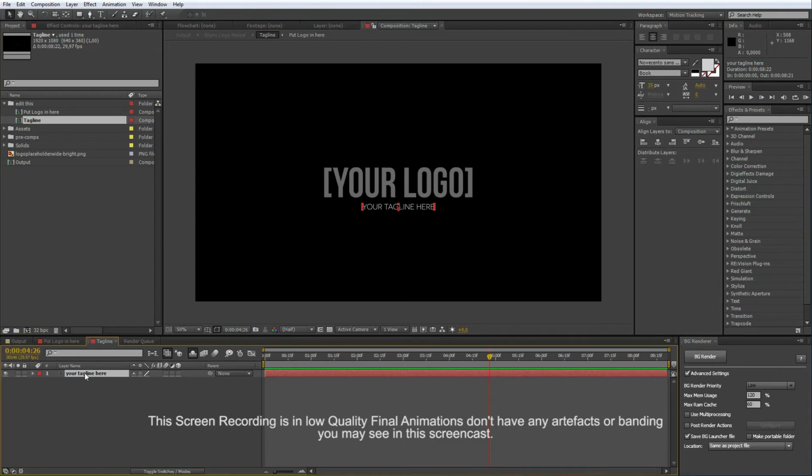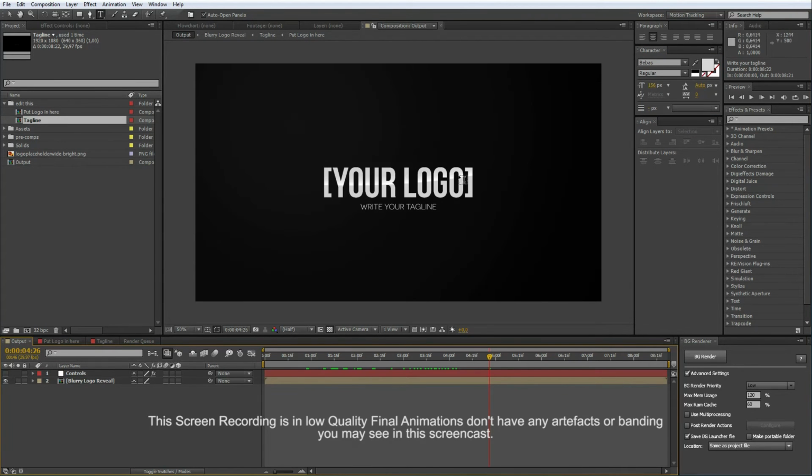To change the text, you can just double click on it and write your tagline. If you want to change things like the typeface or the color of the type, then you can do that in the character window. Let's go back to the output composition and look at our animation.